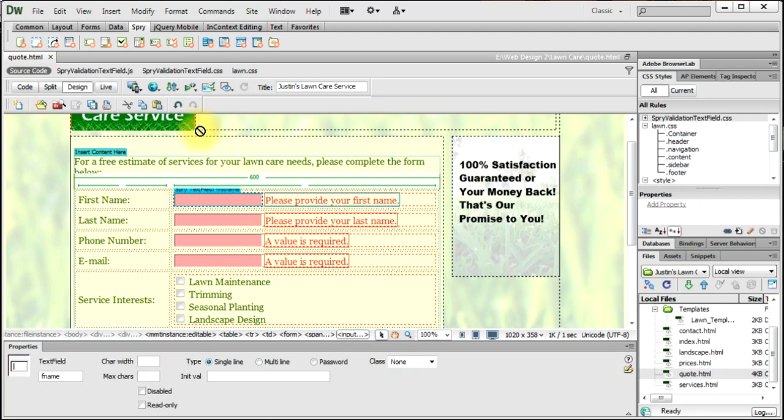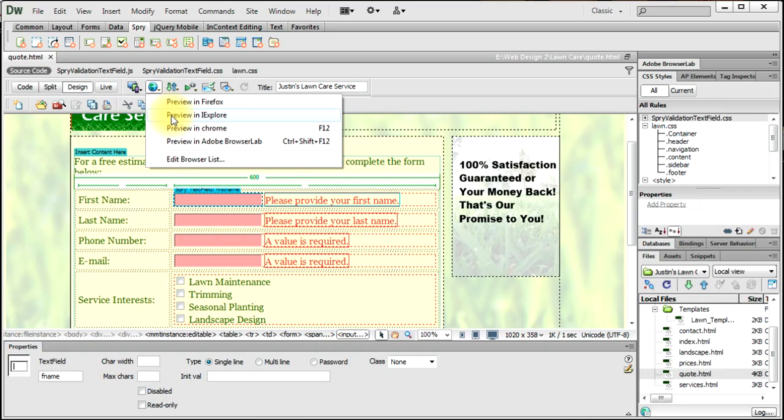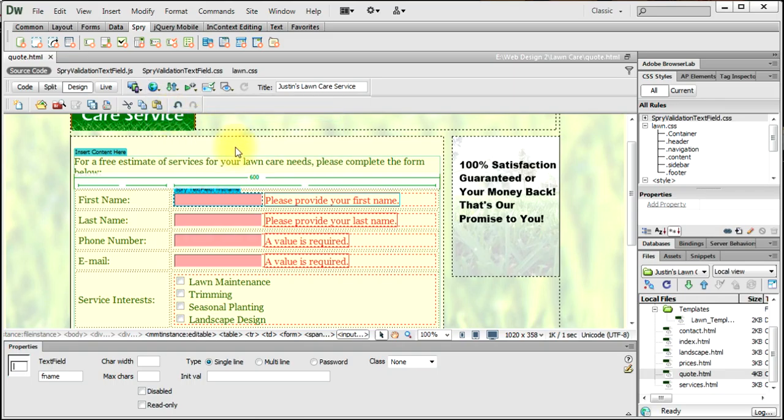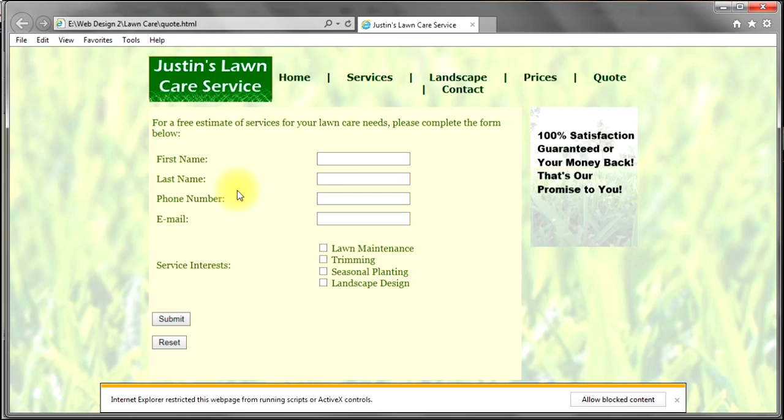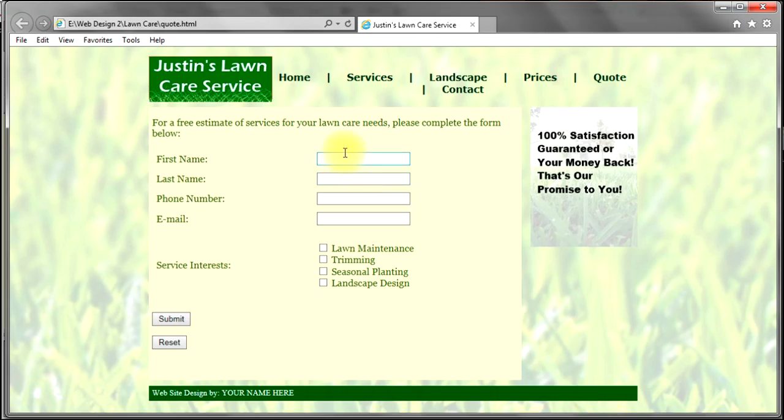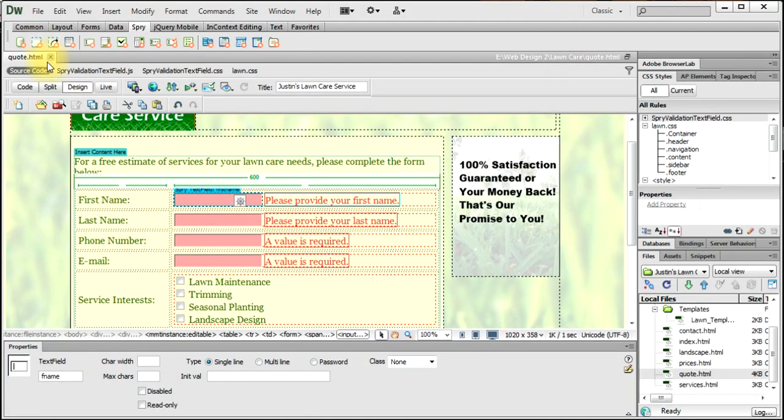This does happen sometimes. I'm going to try it in Internet Explorer. I'm going to allow blocked content. For some reason, this is also letting me submit. It should not be letting me submit without all the fields filled in, and it should give me an error message for the email. All right, that's all. You can save and submit to me.